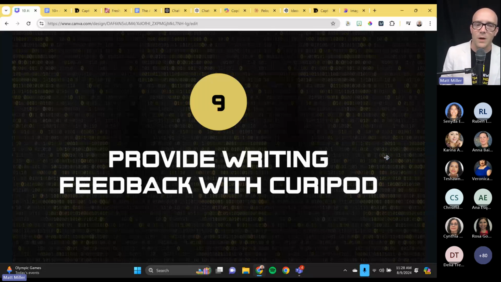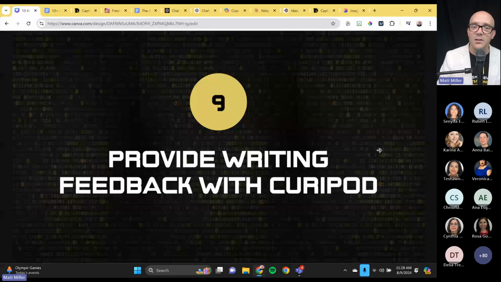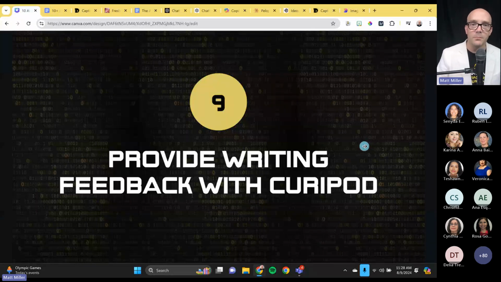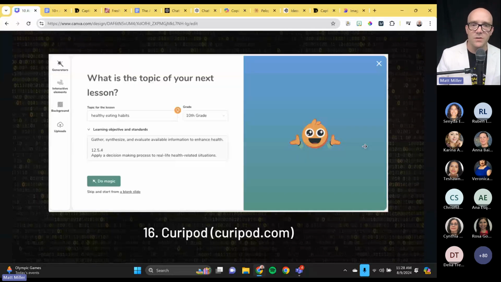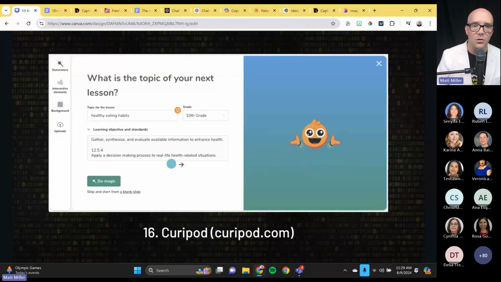One of them is to provide writing feedback with Curipod. These last 2 actually both have to do with providing feedback to students on their writing. If you're not familiar with Curipod, you can find it at curipod.com. It's kind of like if you've used Nearpod or Pear Deck to do interactive slides, where it will generate a bunch of slides for you. All you have to do is give it a topic, the grade level, and you can even put in learning objectives and standards if you want. Then you hit that do magic button, and it's going to create a set of slides for you.